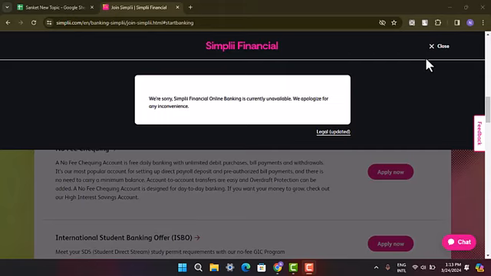However, for some reason, if you're unable to log in, then you can try resetting your password or the information and you'll be able to log in into your account. So that's how you can log in into your Simplii Financial account.